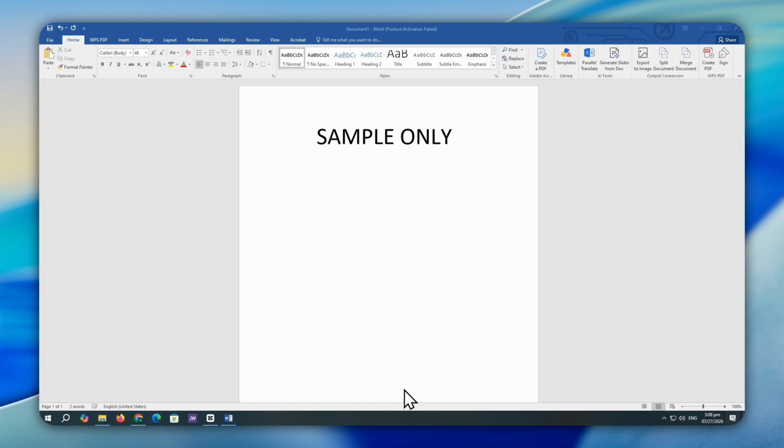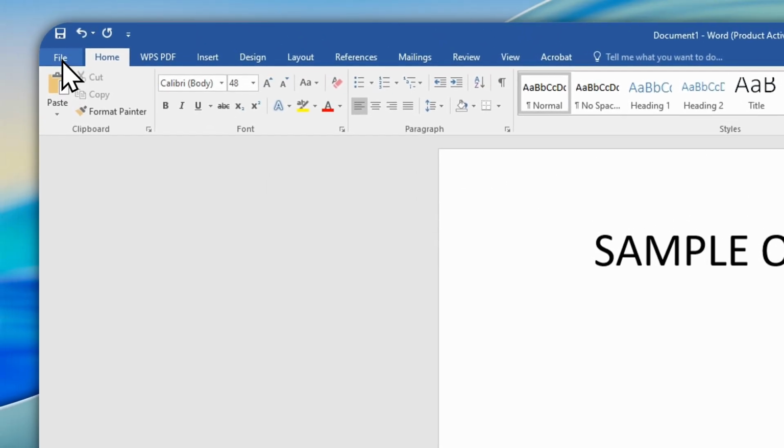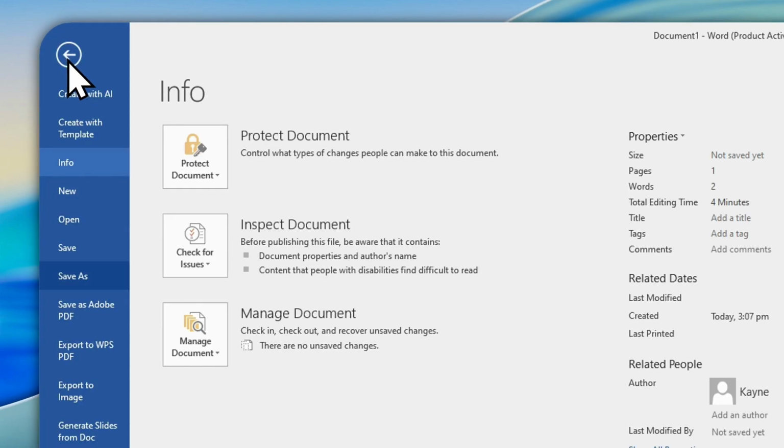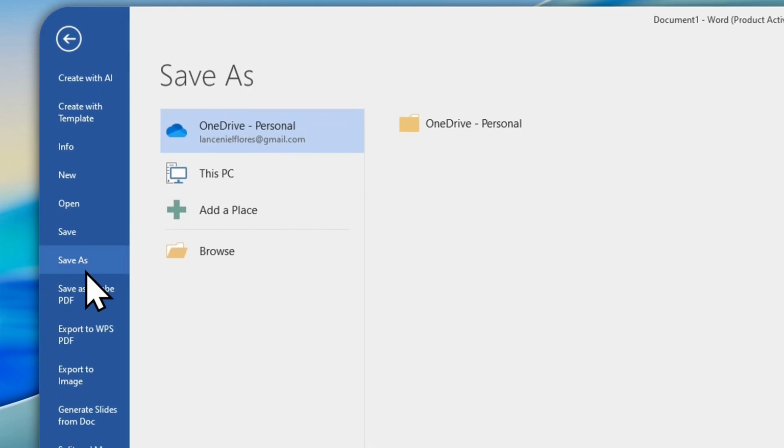What's up, guys? In today's video, I am going to show you how to fix the Microsoft cannot save document error in Windows. First, open your document, then click File and select Save As.